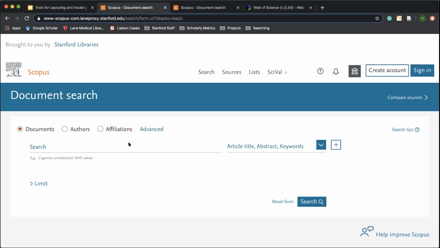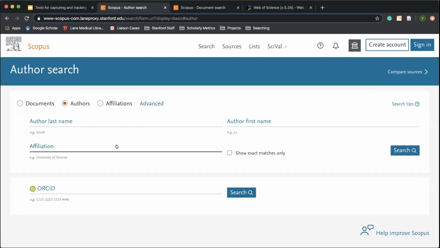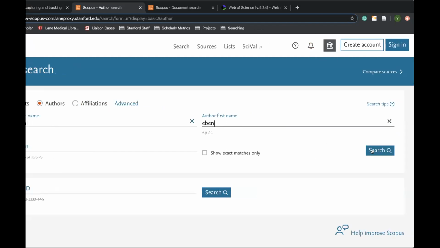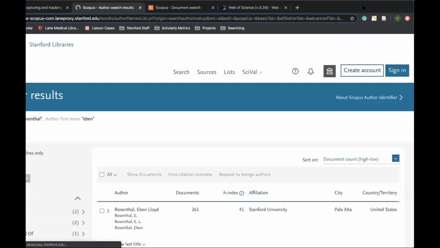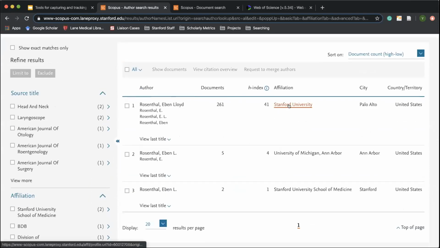So similar to PubMed, to search for an author, you can simply toggle to the authors tab. And this is where you can put in various content. So you can put in the author's last name like so, and then enter their affiliation if known. Alternatively, you can just search for the author's last name along with the first name or initial. So let's try that. Once you type in the author's name, it'll actually give you a list based on affiliation.